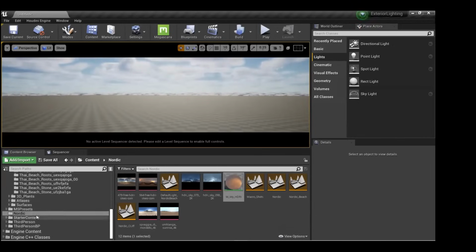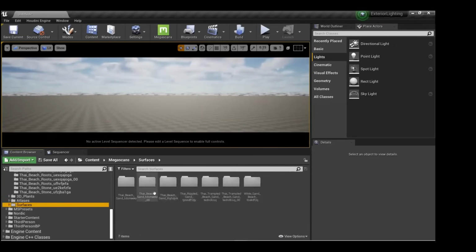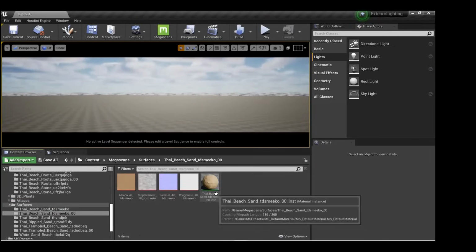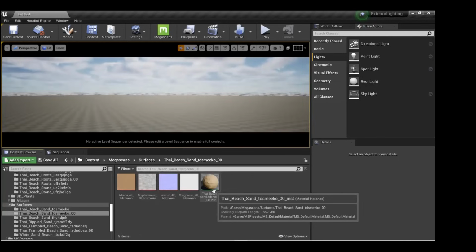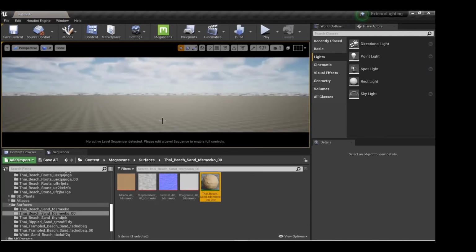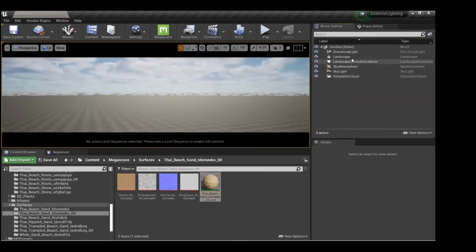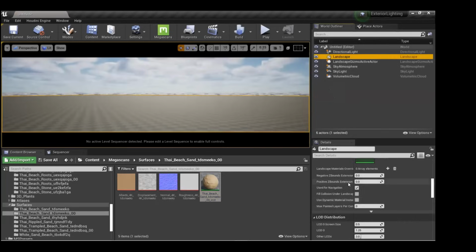I want to export that thing. Let's just create a material. So, Thai beach sand. Let's just apply this material. Just drag and drop it. Okay, sorry, not drag and drop. Select the landscape and then drag and drop it here.